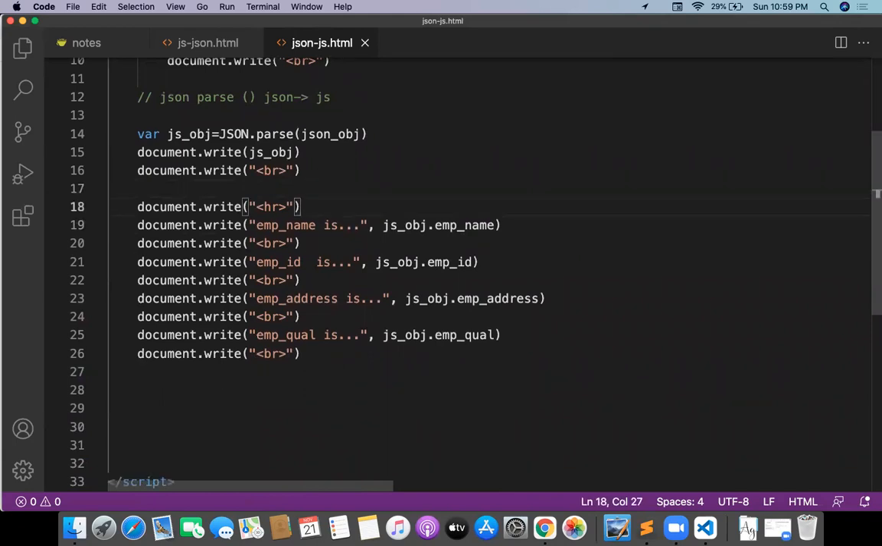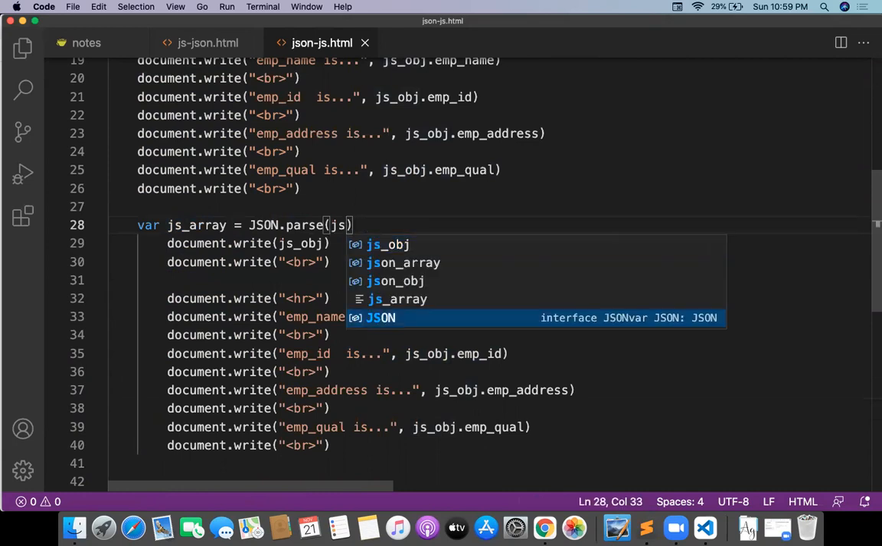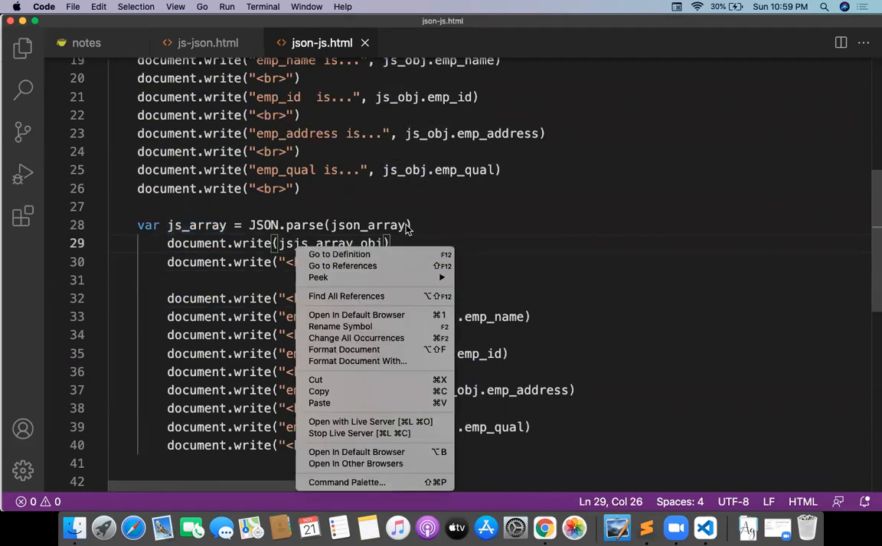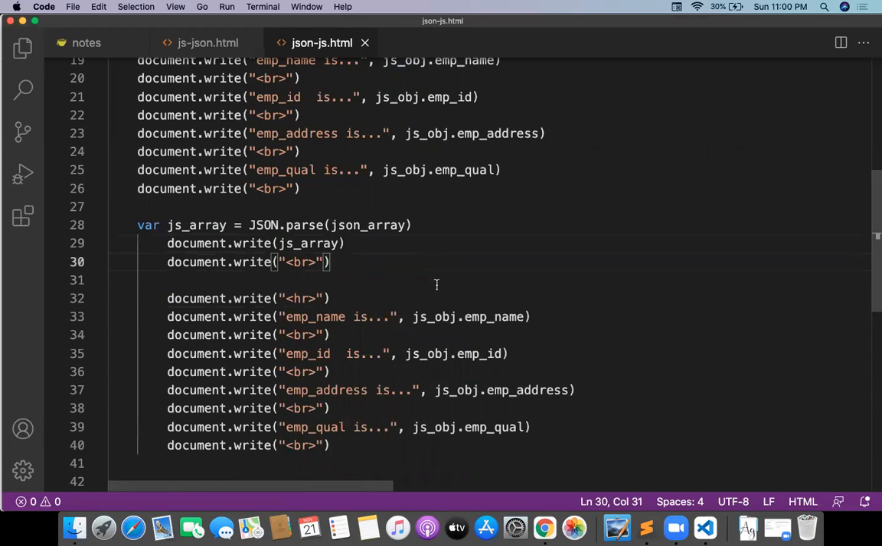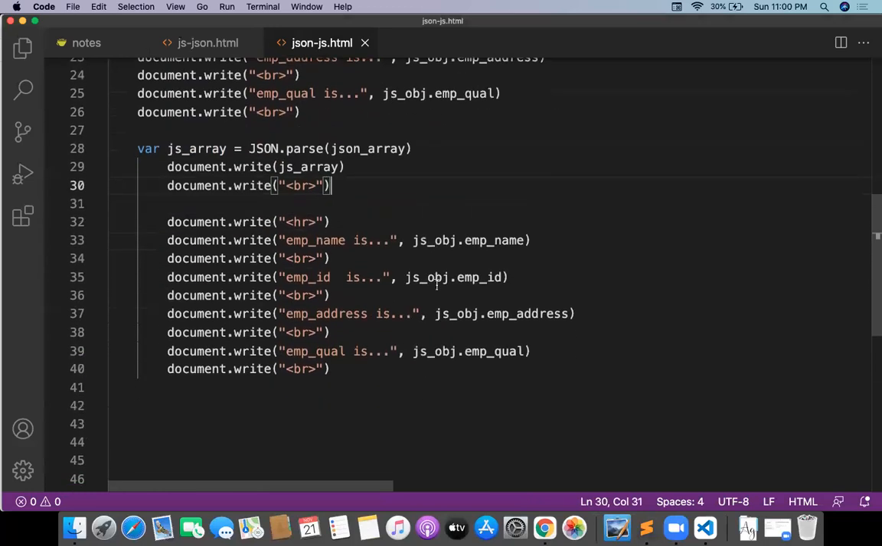This is object breaking, so I don't disturb the object. Then I'm coming to the array breaking. If you want to make it array break, JS array. This is the JSON array, and this is the JS array. JS array is going to be printed. And finally, each and every employee I need to fetch. This is the first employee. If you want to fetch the employee from the JS array: JS array dot employee name, JS array dot employee ID, JS array dot employee address, JS array dot employee qualification.